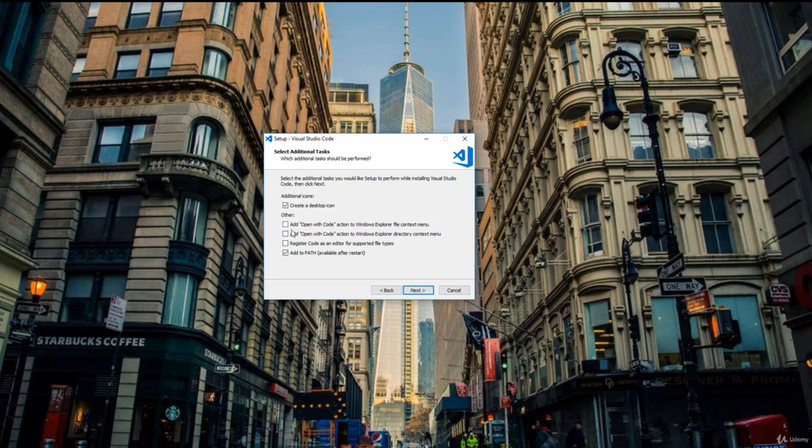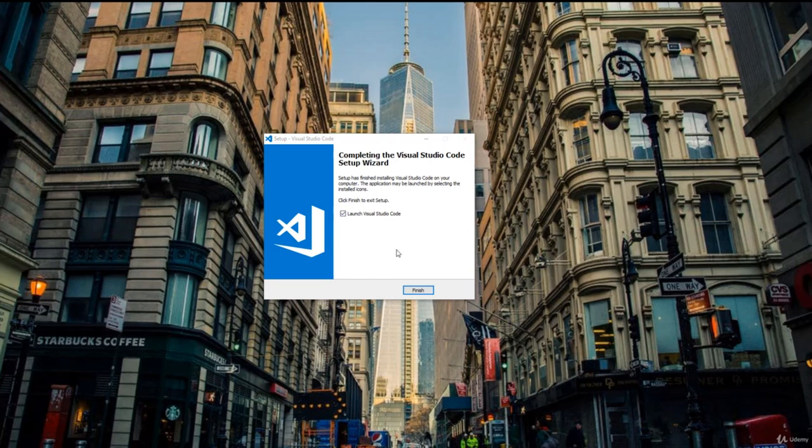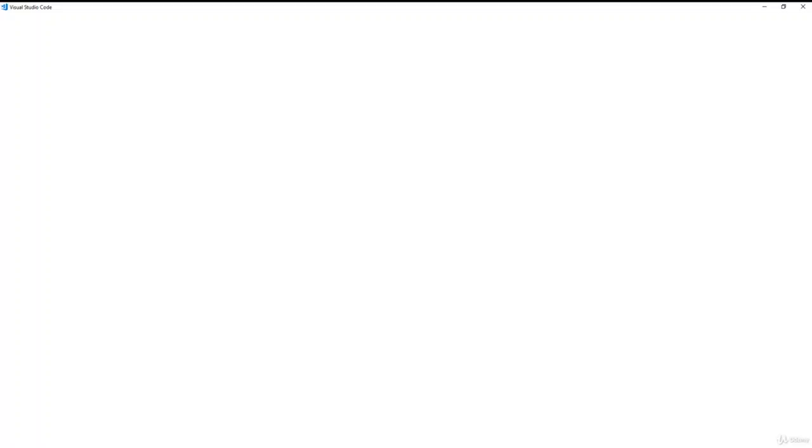So yeah, we want to make sure it's added to the path as well. That's important. And then go ahead and install it. All right, so now that we've done that, let's go ahead and launch Visual Studio Code.